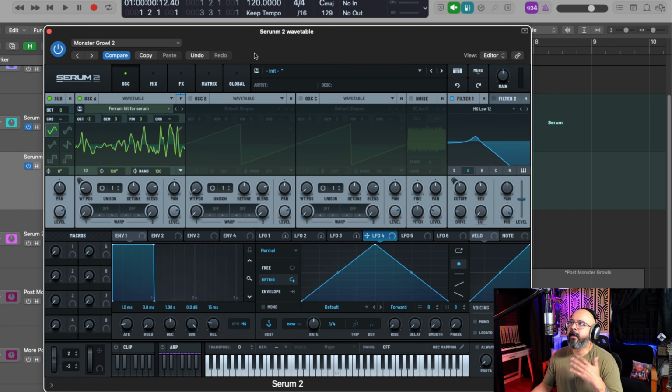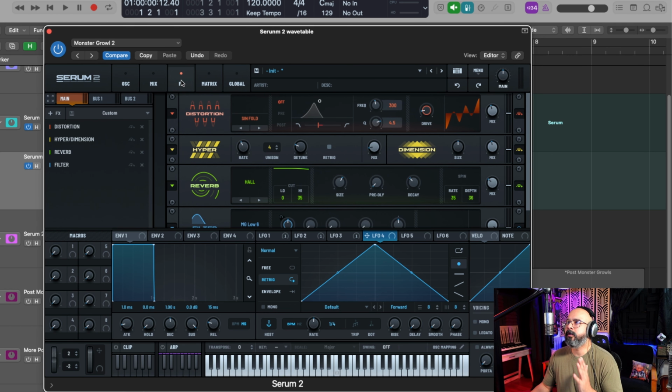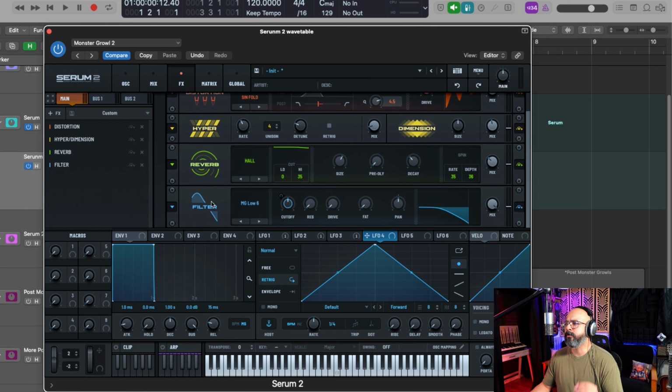Next what I did was I headed over to the effects tab and I started stacking some effects. I added some distortion for some grit, some hyper dimension for some width, and reverb using the Hall setting, and I just lowered the mix slightly. And finally, I added a filter for some tone shaping.